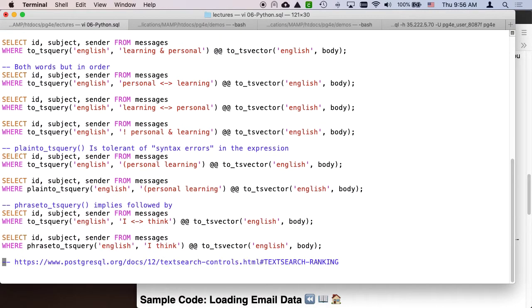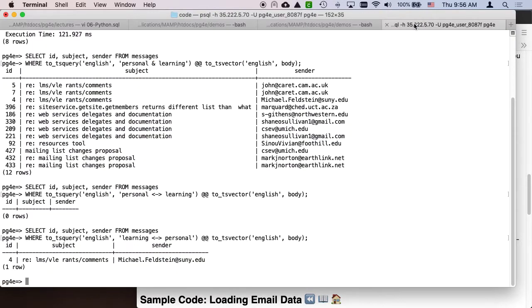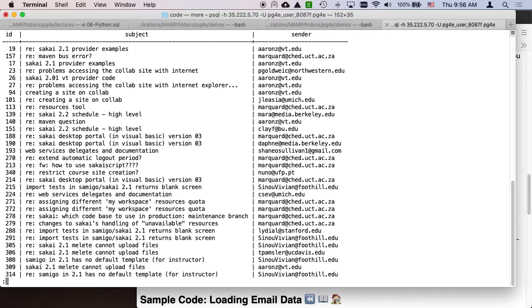You can add a not. I want learning and not personal. Exclamation point is not. Exclamation personal ampersand learning means not personal and learning. Let's see what we get for that. Yeah, we got a whole bunch of learning without the word personal. So very few people are talking about personal learning or learning and personal in the same sentence. So that's one.